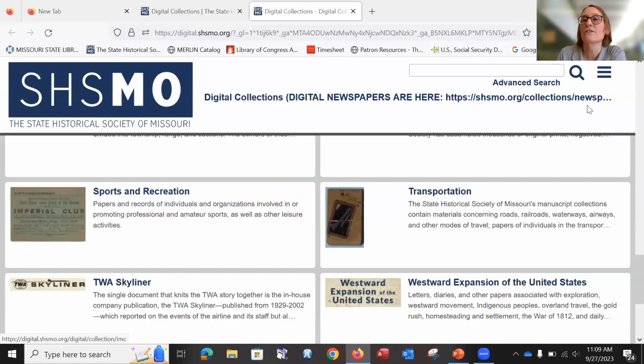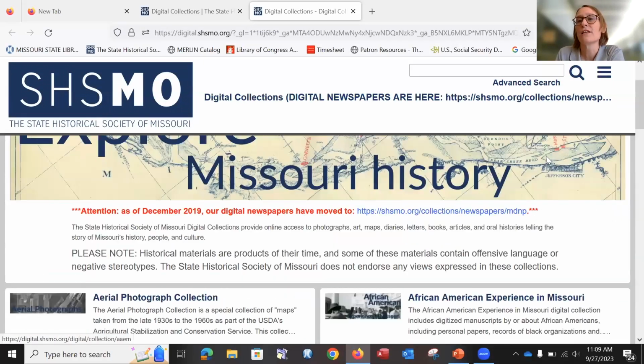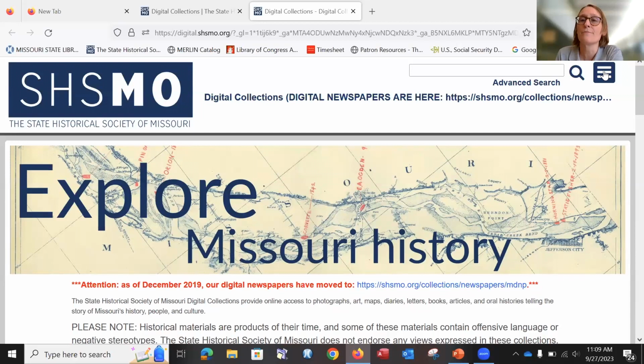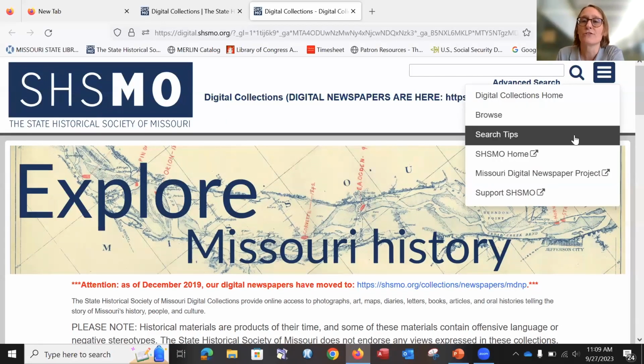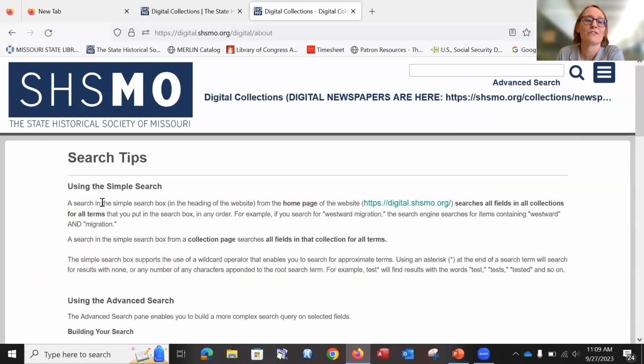So from the home page, I'm going to show you how to do a couple of different things. First of all, I want to point out in the upper right-hand corner, if you click on this icon, we have a search tips page. So if you are navigating the website and you're trying to remember something you've learned today and can't, there's a lot of information on the search tips page that you can refer back to.